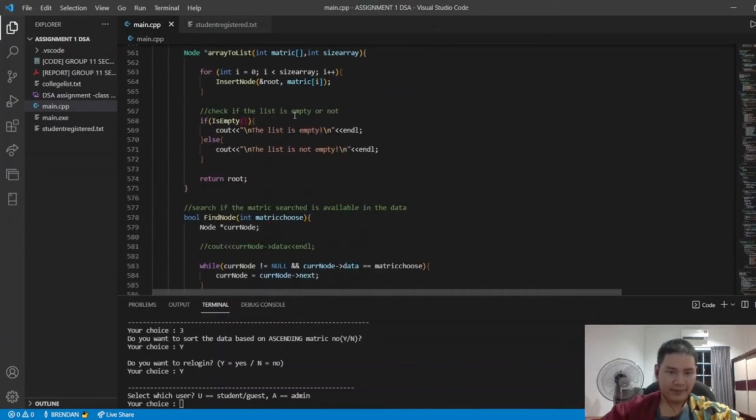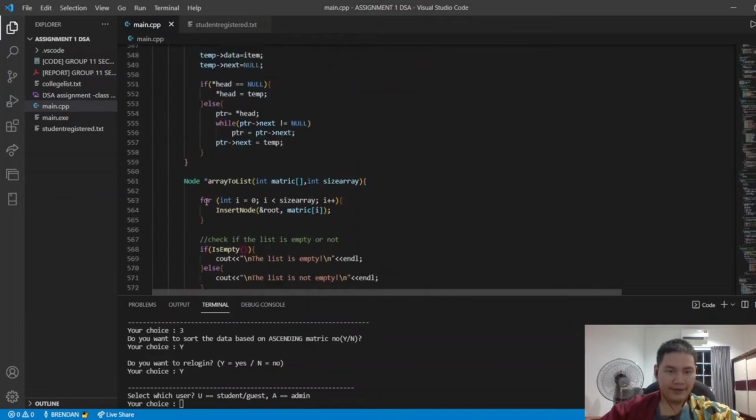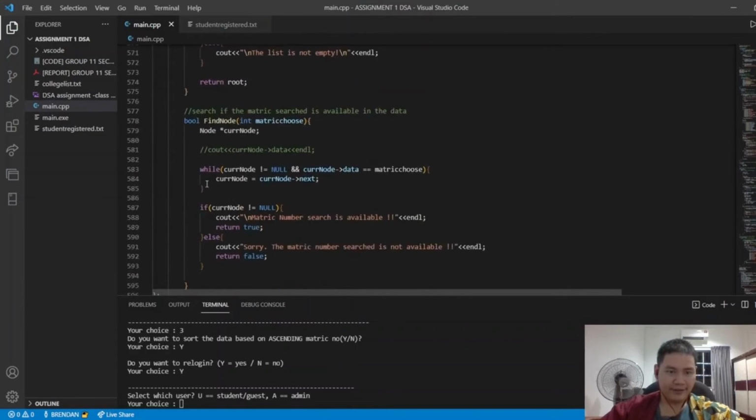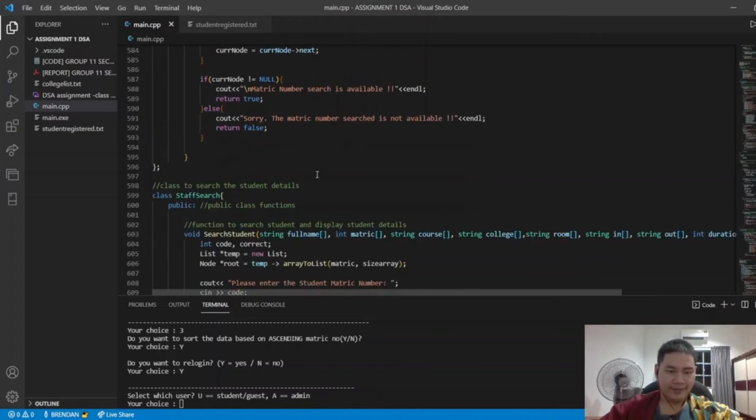Okay, and after we do the insertion, we are going to do the find node function, which uses the data type bool. It returns true if the desired metric number is found, or else it returns false. Here you can see we have put comments which indicate whether the metric number is available or not available.